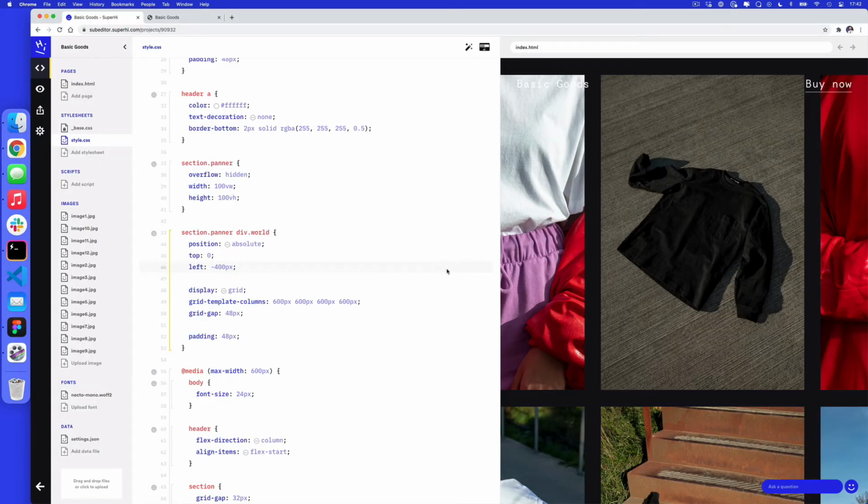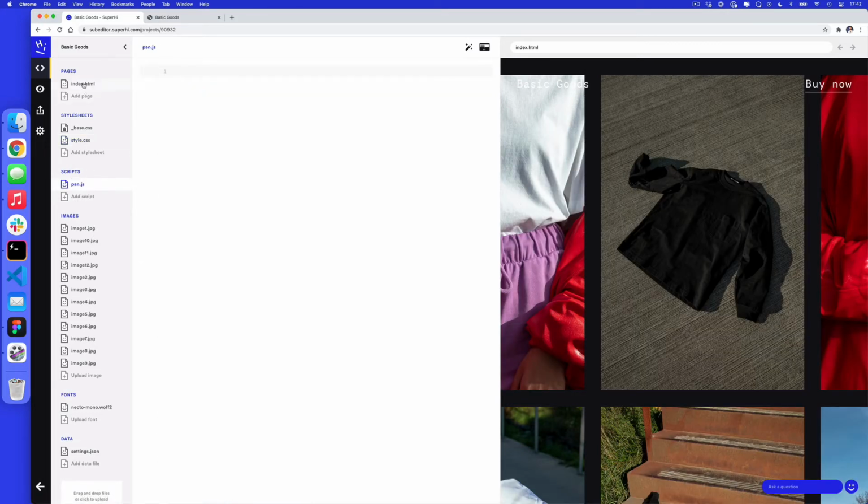Now back in my code, I'm going to add a new script and I'm going to call this something like pan.js. Now currently this is just empty. If I go to pan.js, there's nothing in here.